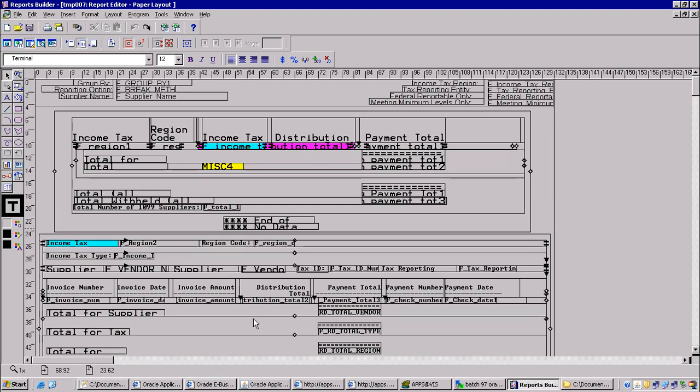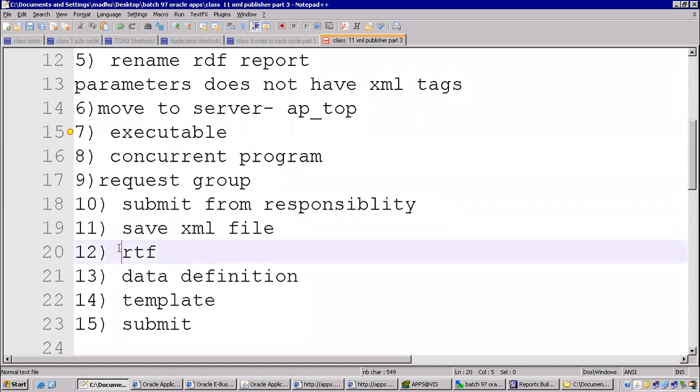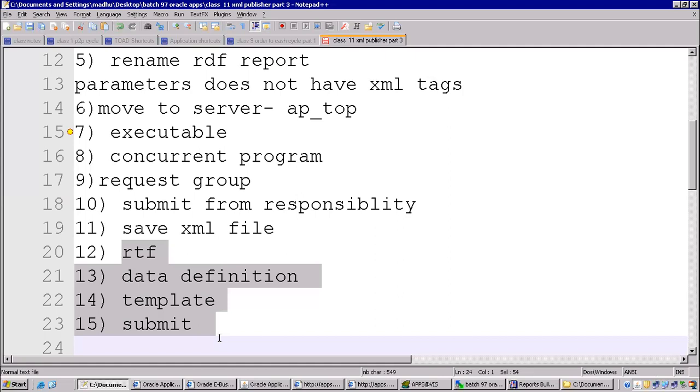So I'm stopping here, guys. So till now, what we finished here is only the data model at this particular place. Only RTF and its registration is pending. Fine.